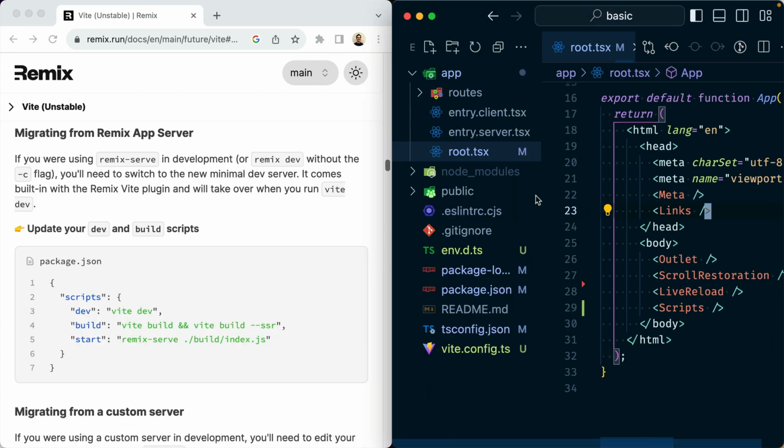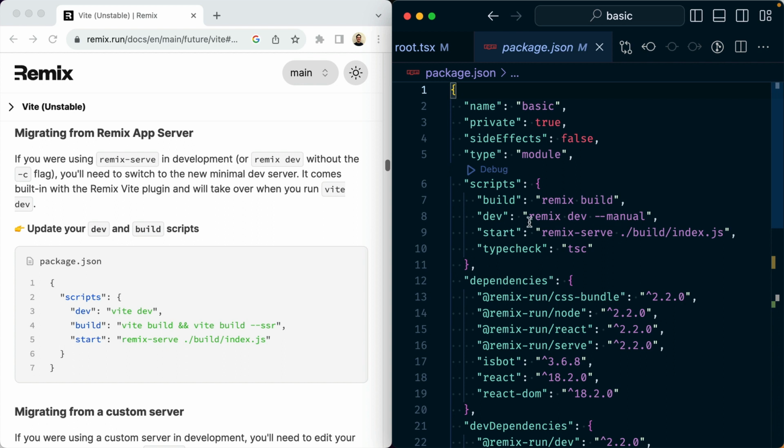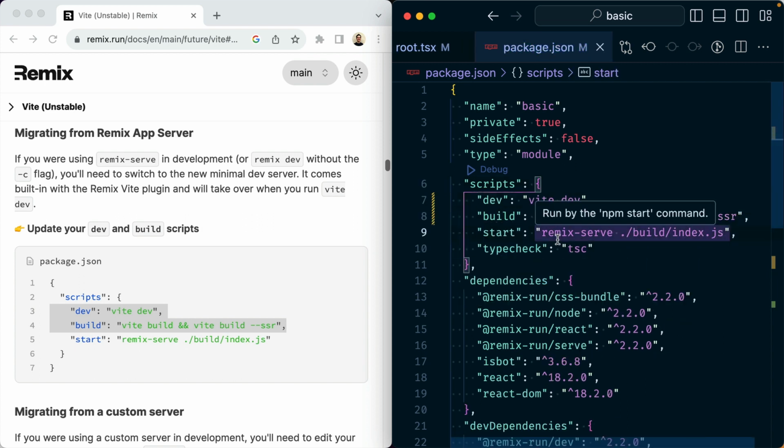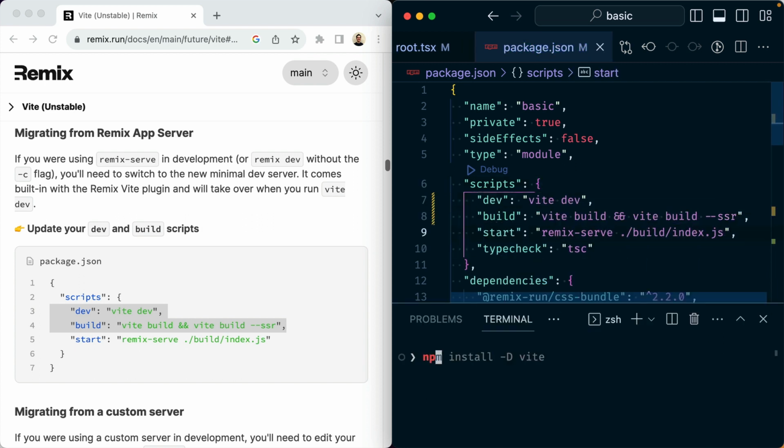Looking at our package.json file, we're using remix dev without the -c flag, and we're also using remix serve in production. So that means we're using the Remix app server. So let's just grab the updated build and dev scripts and replace our old ones with these new ones. And with the simple app, that's all we need. It should run on Vite.